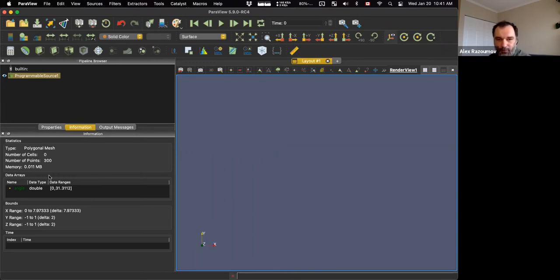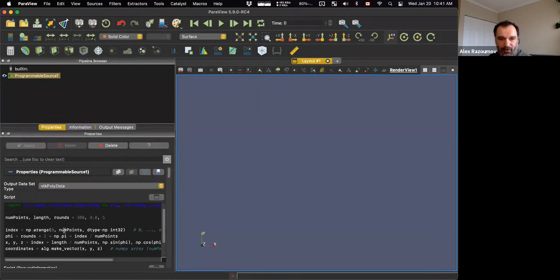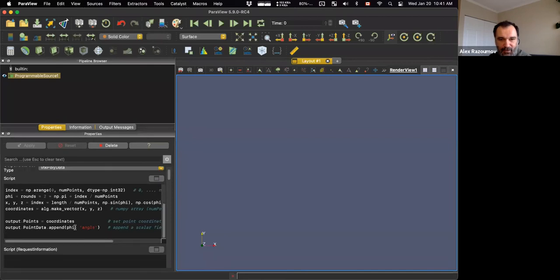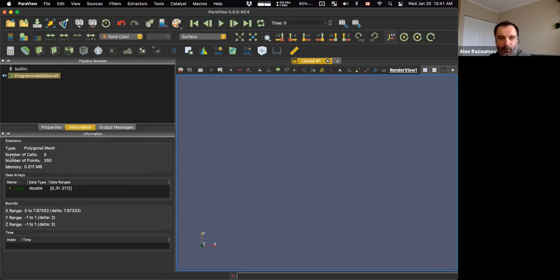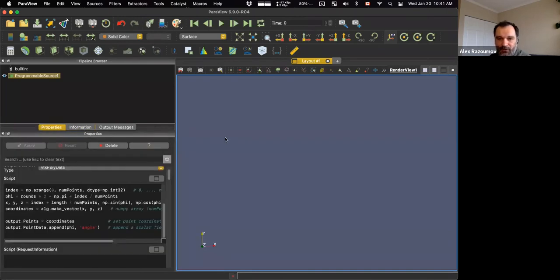We have 300 points. And on top of these points, we have an array called angle. And that angle is actually set right here. So yeah, we append an array called angle, which is simply filled by the phi values, so the angle values. And there are no cells here. So it says number of cells, it says 0, right? So we cannot visualize this as a cell.